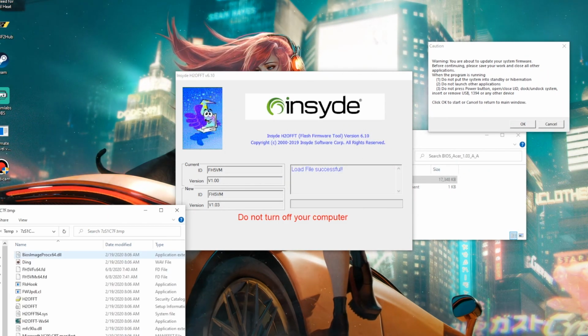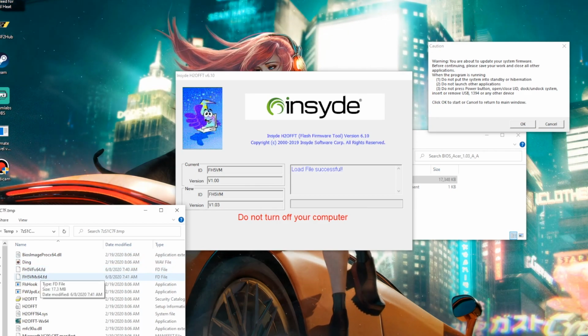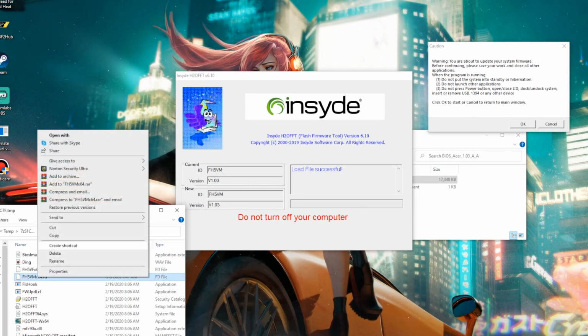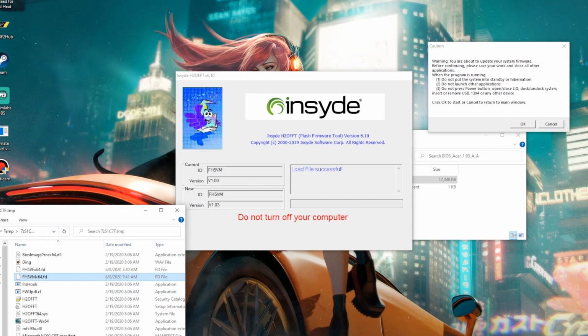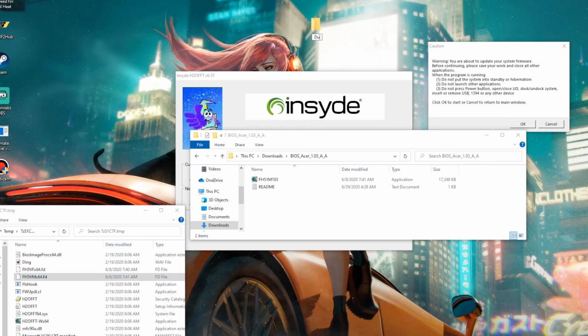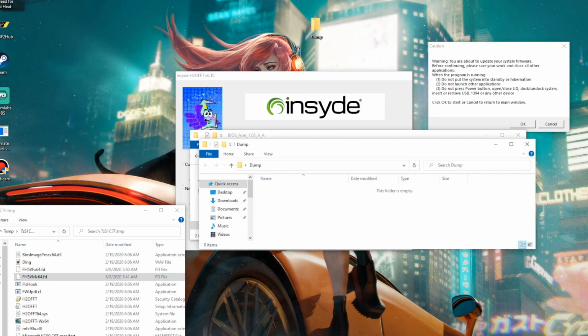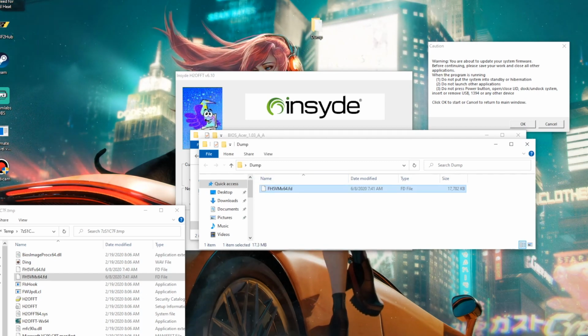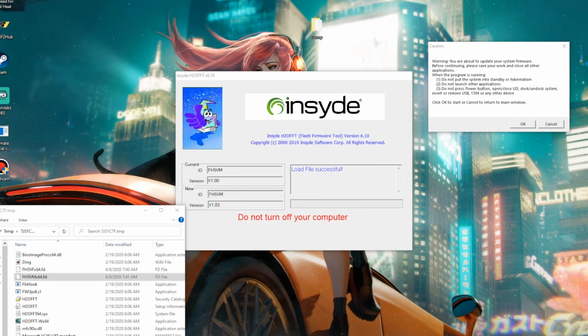Go to the folder and copy the FD file. There will be two, so grab the one that matches your BIOS name. Paste it in a folder on your desktop. I'm naming my folder Dump. Next, hit Cancel on the installation to make it stop.